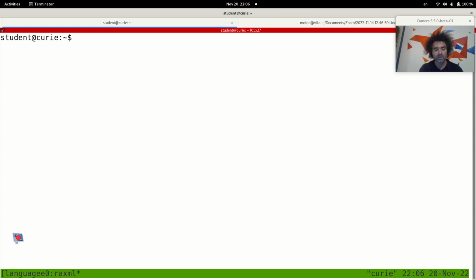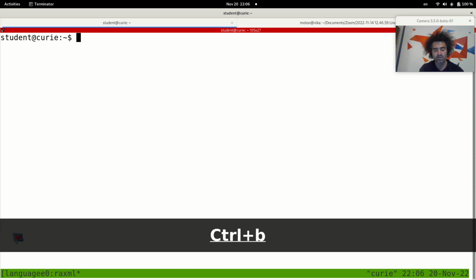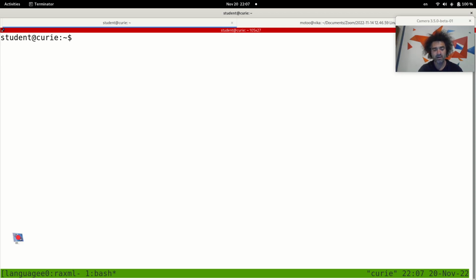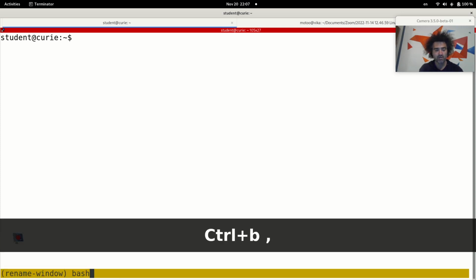Now, if I want to open a new tab, for example, if I want to do an alignment simultaneously, I can press Ctrl B and then C. And now a new tab will be created. And you see that the current active tab is tab number 1, because it's asterisk here. I can rename this as well, Ctrl B, comma, and I will call it maft for alignment.